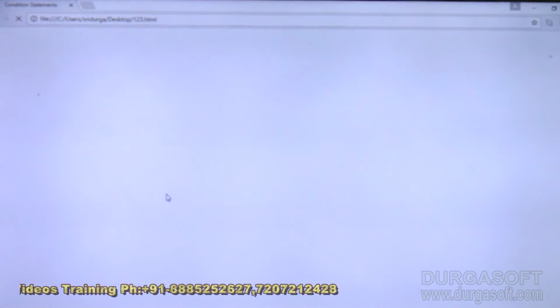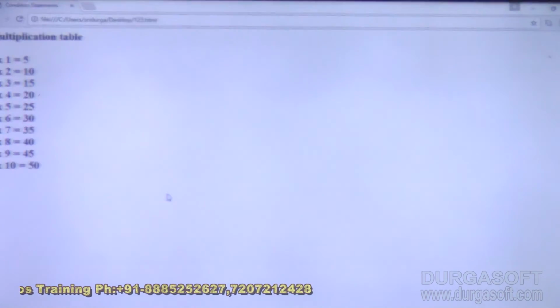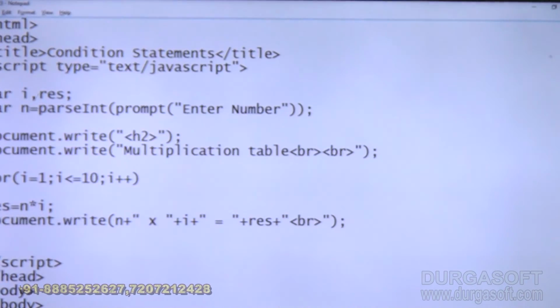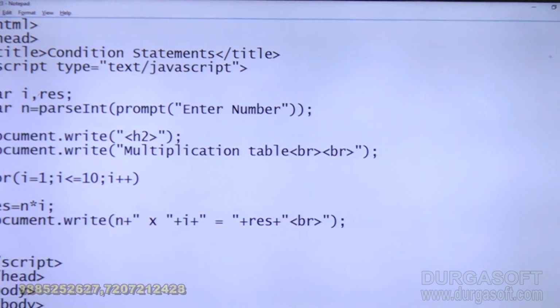Enter any number, 5. See, you are getting the 5 table. Refresh, 10 table. So whatever number you enter, you will get that number's table. So this is another example for loop.